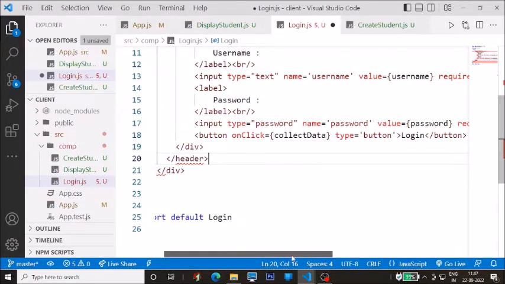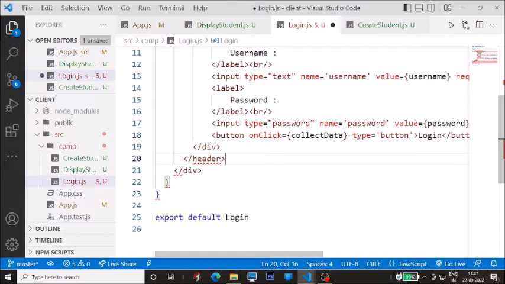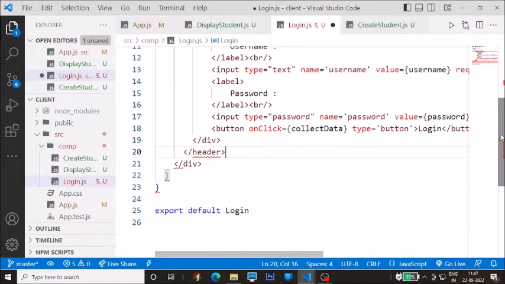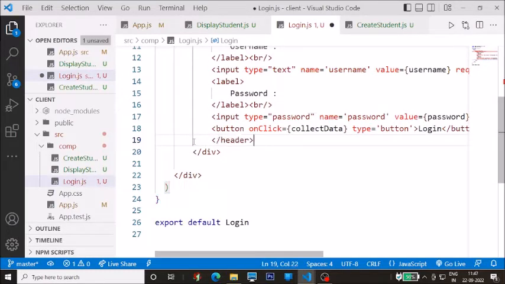I think we did something wrong. We'll check this because it is giving us an error. So just a minute. Okay, so this should be here. Okay, now my HTML portion is ready.